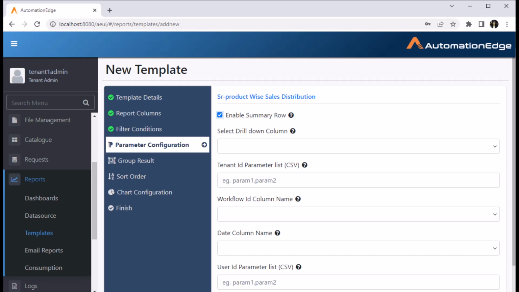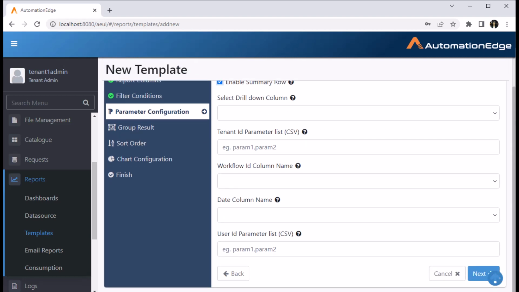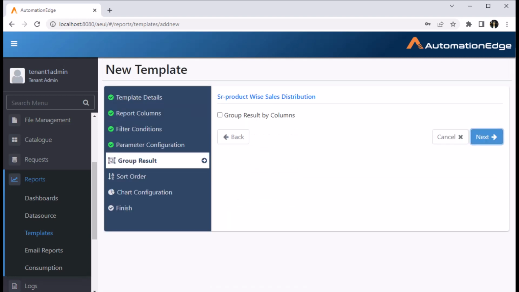Now on this page, you can configure parameters such as tenant ID parameters, workflow ID column name, date column name, and user ID parameter name. I will demonstrate these parameters in the upcoming video, and I will also provide a link in the description. For now, let us leave it blank and go to the next page.